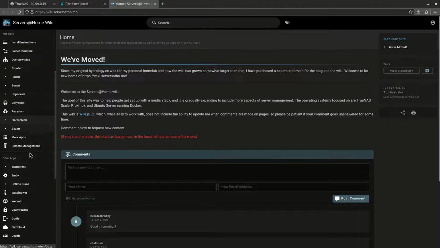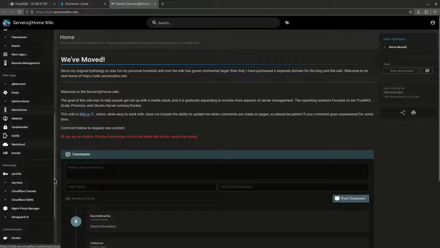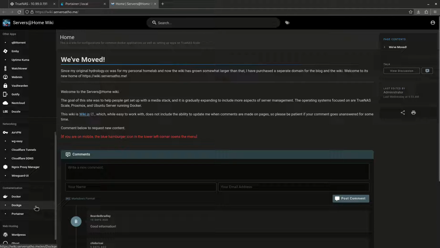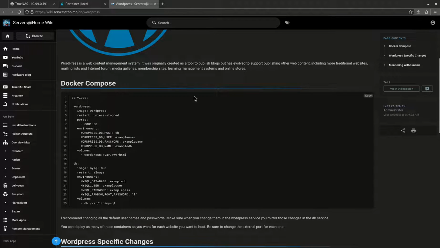So today I'm going to do a quick deployment. Let's deploy something. Let's deploy WordPress. That's a pretty common one that a lot of people use. So we're just going to copy our whole Docker Compose file right here.